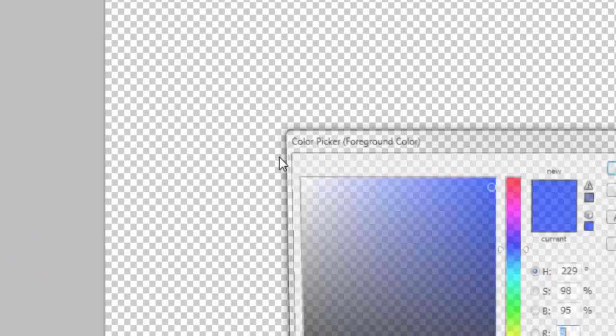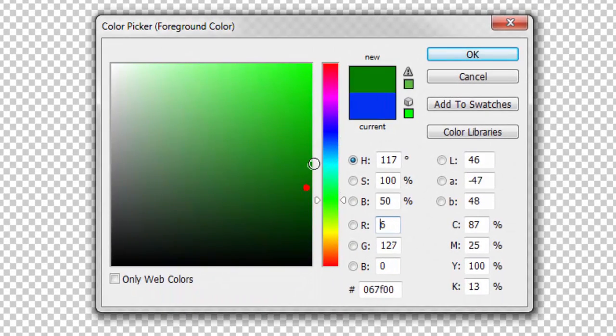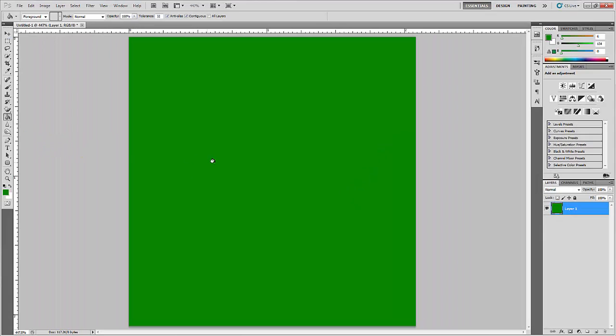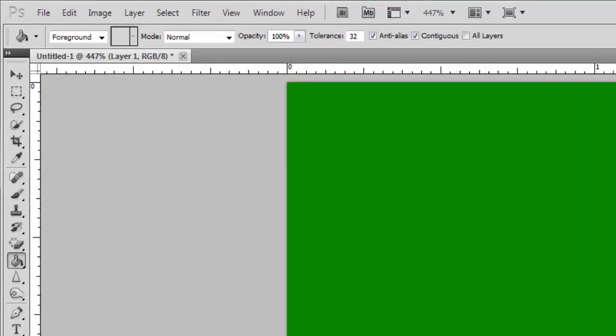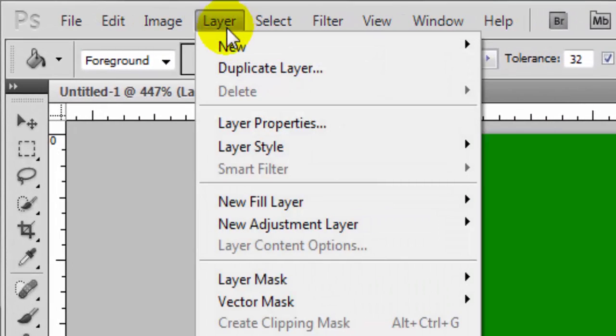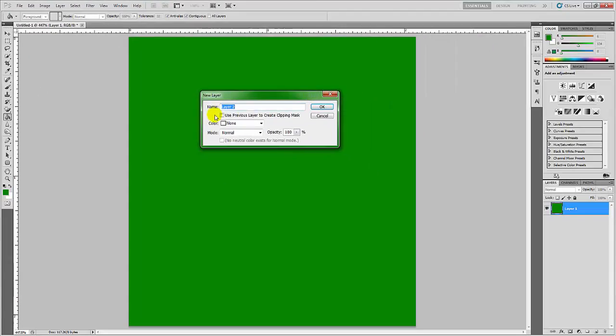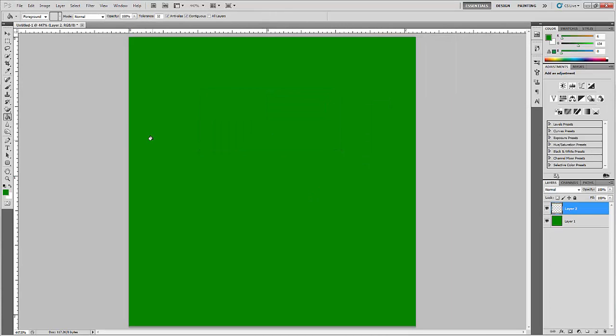So we're going to select the paint bucket, and I want to choose some type of green just as a base color. So I just click and we got a green color. I'm going to go ahead and create a new layer because I don't want these all to be on the same layer. So I'm going to go up to Layer, New Layer. It's going to ask me what I want to call it. I don't care. Just Layer 2. You can name it if you want.